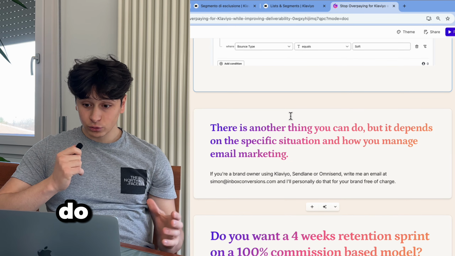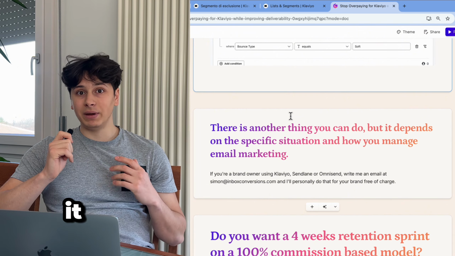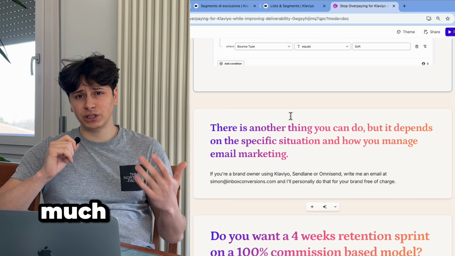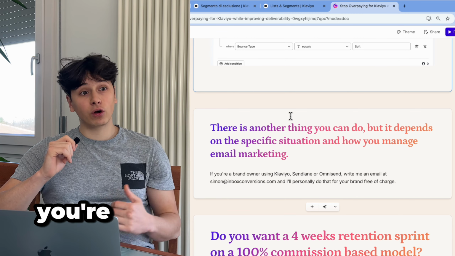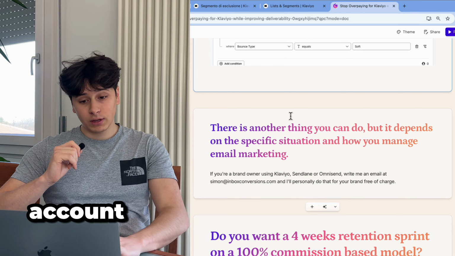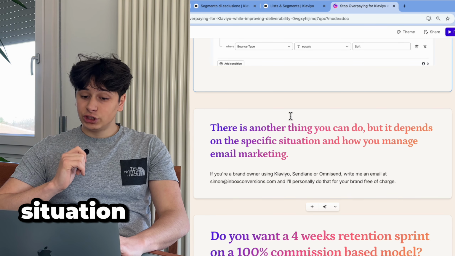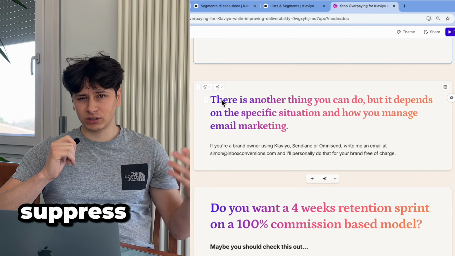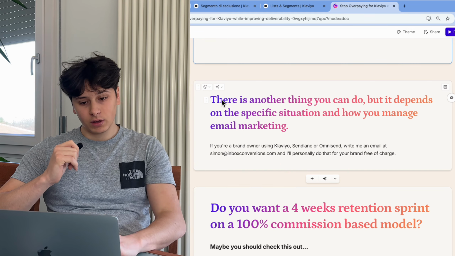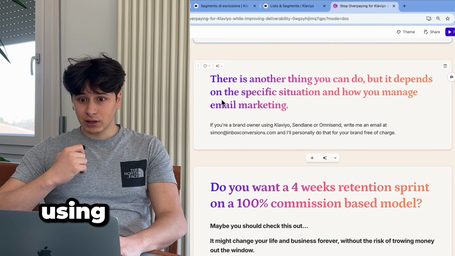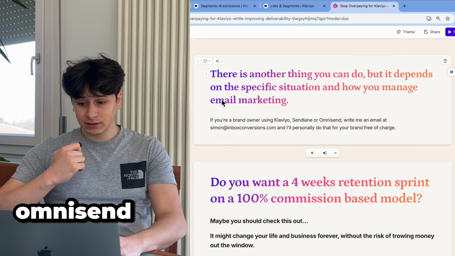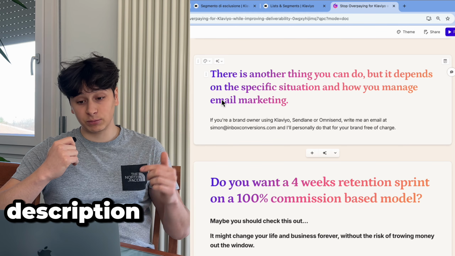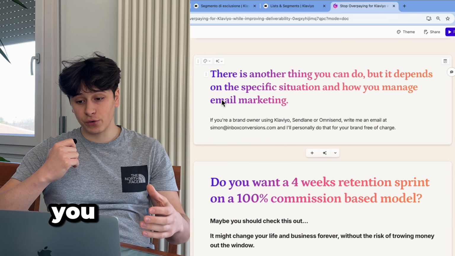There is another thing you can do, but it's a bit more difficult. It depends on your sending strategy, how many emails you send a month, and if you're currently managing your Klaviyo account well. It depends on your specific situation. And if I were to show you that, you'd probably make a mistake and suppress a lot of people that could have bought from you. So if you're a brand owner using Klaviyo, Sendlane, or Omnisend, write me an email at simon@inboxconversion.com. You can see it in the description as well, and I'll personally do it for you free of charge.